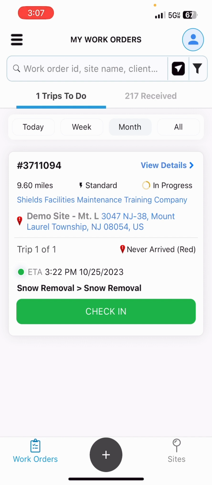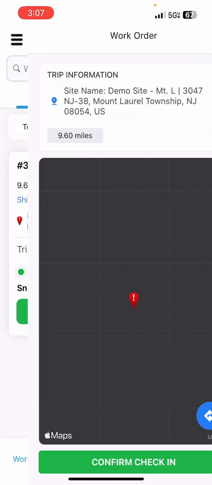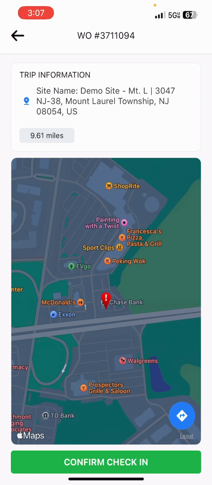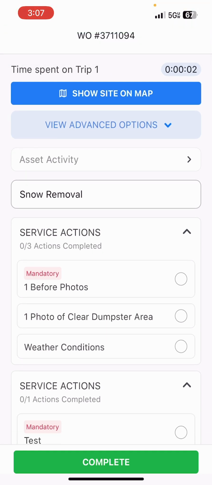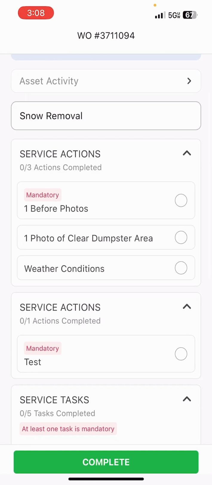So I'm going to check into this existing work order by hitting the check-in button. It's going to give you your location approximately, and you confirm the check-in. It says successful at the top. And now I have things that I have to do on this app. You'll see them listed in mandatory.